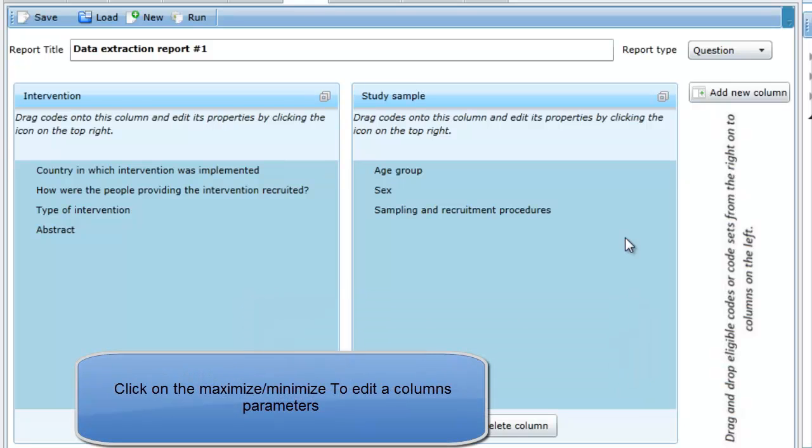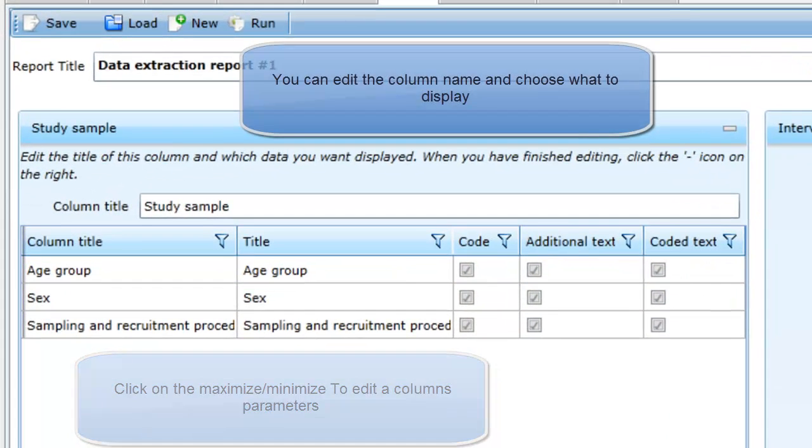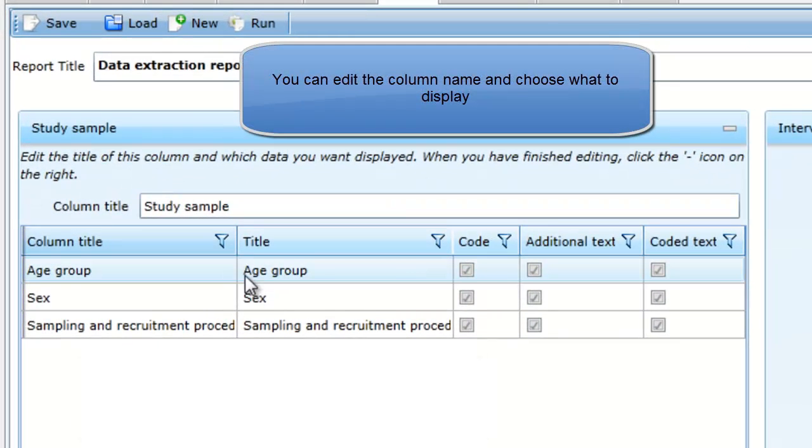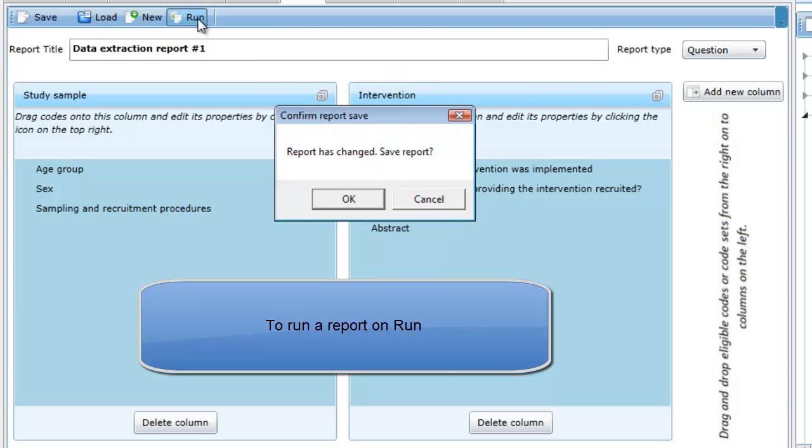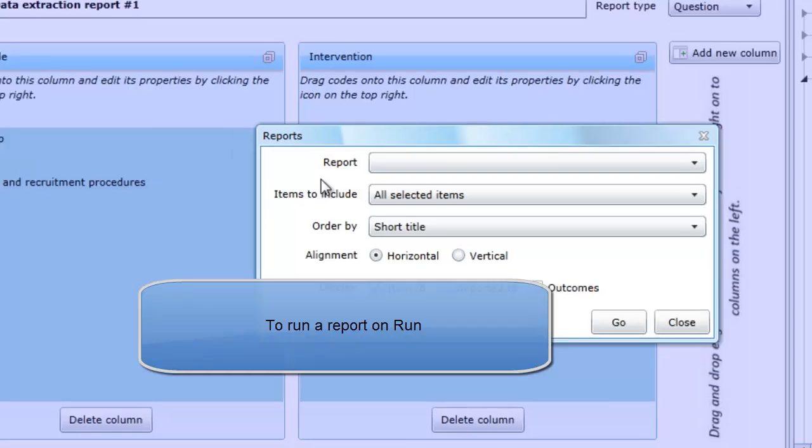By clicking on the Maximize/Minimize icon in the column, you can edit details about the column, such as the title and what to display in the report. You can display the selected code, any additional text that was added to the response, and any highlighted text associated with that code. If you have already selected the items you want to include in your report, click on the Run icon at the top of the Reports tab to open up the Reports dialog box.